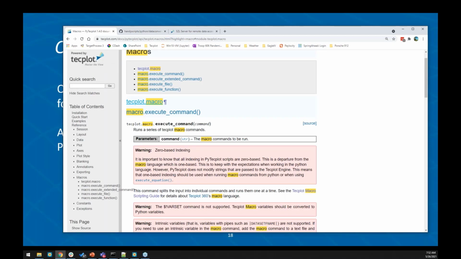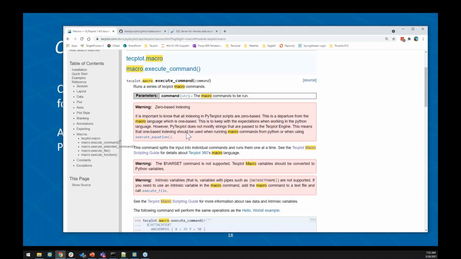There are a couple of notes here, things like varset and loops are not really supported within the execute command call. Okay. But yeah, it can give you a way to transition from the macro language to Python.